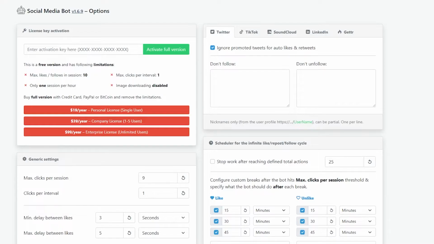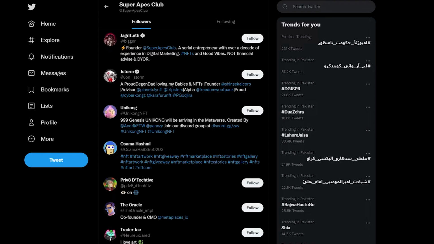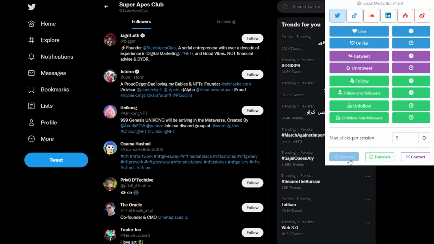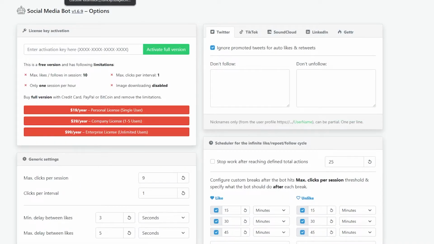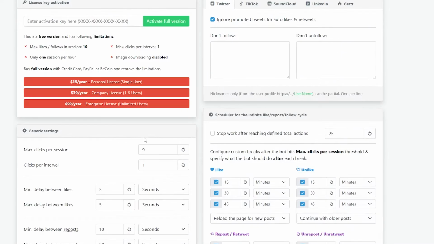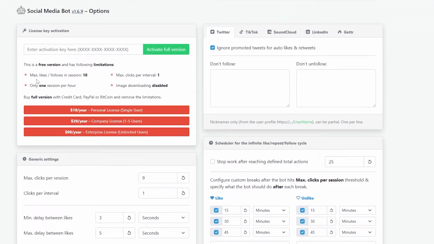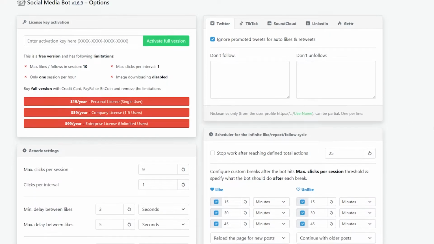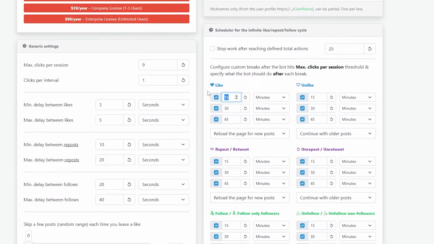But before we do that, we need to go into the options over here. To do that, just click on the bot and click on options, and you will arrive over here. Over here, you can configure your account. As you can see, since this is a free version, it has limitations. The max like/follow is going to be 10. Max clicks per interval is going to be 1. Only 1 session per hour, and image downloading is disabled. So over here, just switch it to 1.